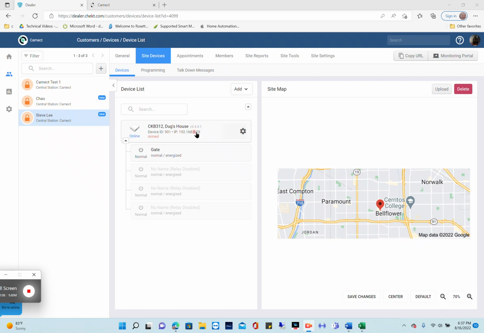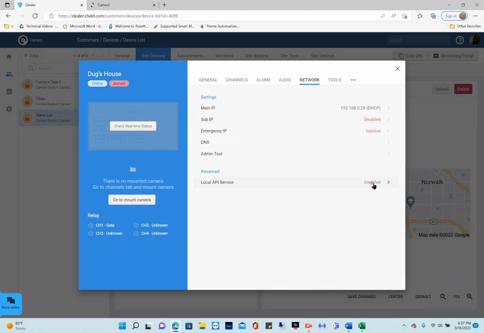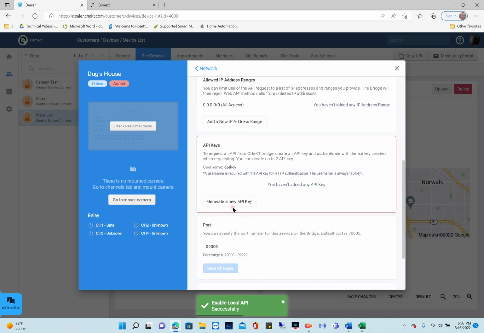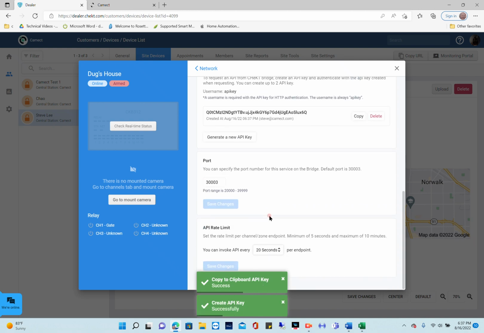It's right here, 192.168.0.28. I'm going to write that down. I'm going to click the gear icon. I'm going to go to Tools, and I want to enable, down here at the bottom, my API. I'm going to generate a new key, and I will click Copy. Now it's in my clipboard. I'm going to verify that the default port of 30003 actually is what it is, or you can change it, but then that's going to be the new port for your hub. I'm going to leave it where it's at.